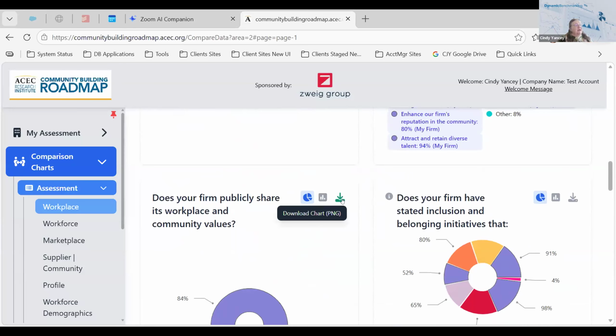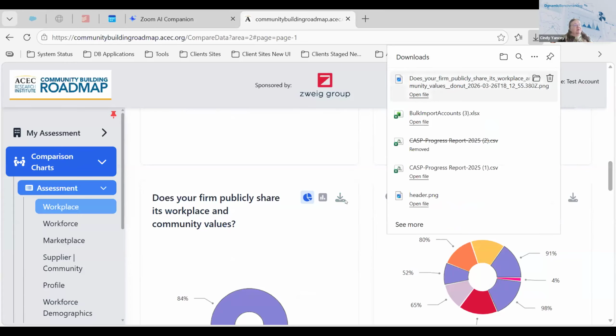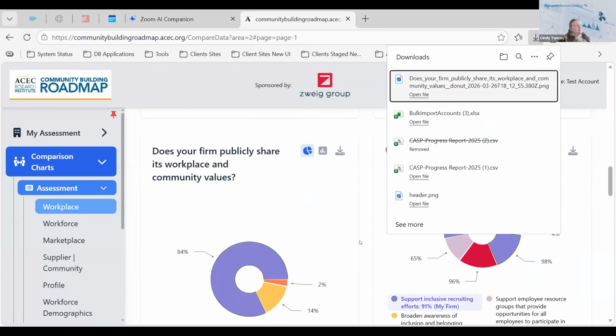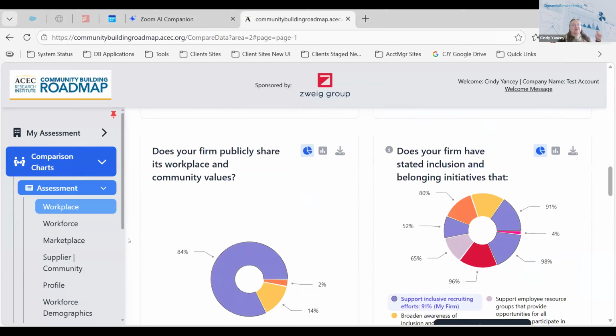I'm going to download it as a PNG. And that PNG means an image that you can just put right into a PowerPoint. It's just an image. So I'll do it. And see, there's the file. It's just an image. But I could slide that right into a board report and it's super. So to me, this is immediate. As people are entering their data, these will change.